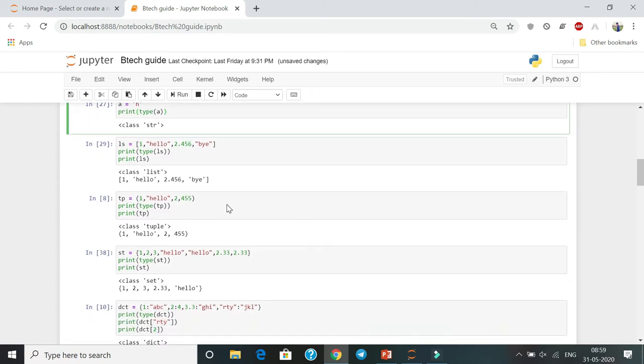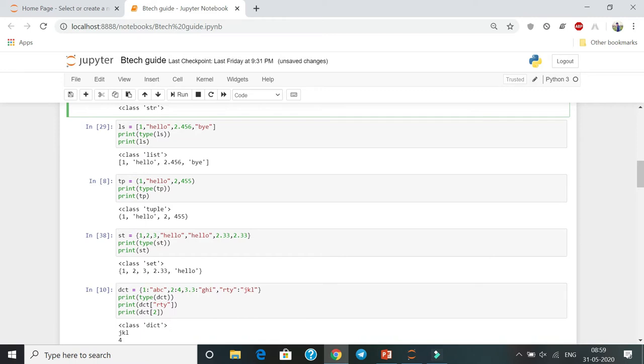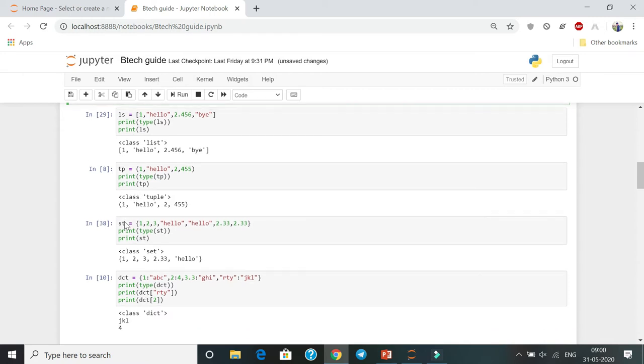And tuples are always enclosed in circular brackets. This is called a tuple, and a tuple cannot be changed once it is initialized. So here if we print type of TP, we get class tuple, so it is of type tuple, and if we print the tuple, it is enclosed in circular brackets. And here is a set.